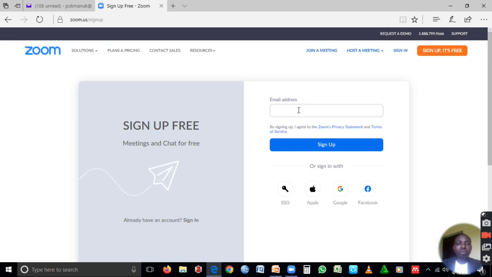Now here you can opt for Zoom using your Google account or your Facebook account, but I'm assuming that I want to sign up with email. All my emails are already signed up with a Google account. So if you are signing up for the first time, you put your email address in this place. Let me use one of my email addresses that I've been using. Then you click sign up.